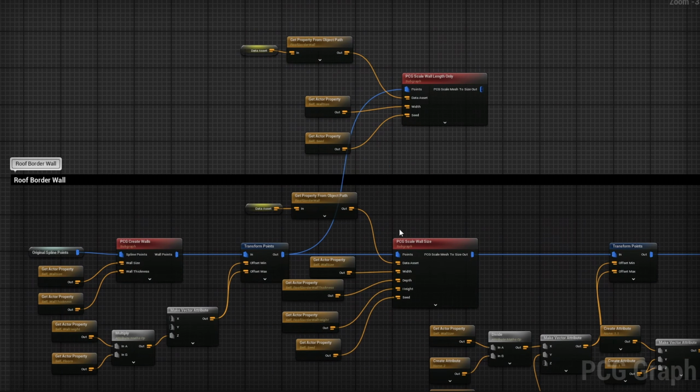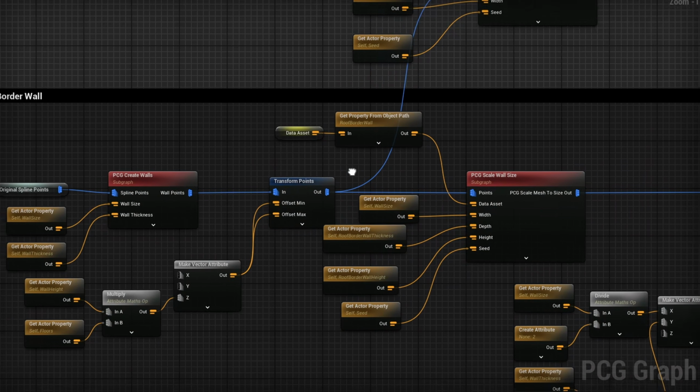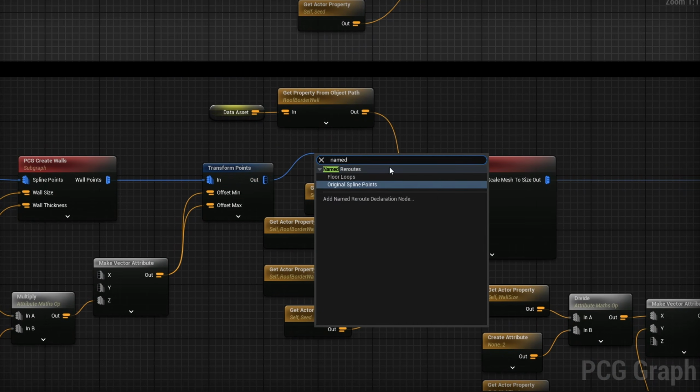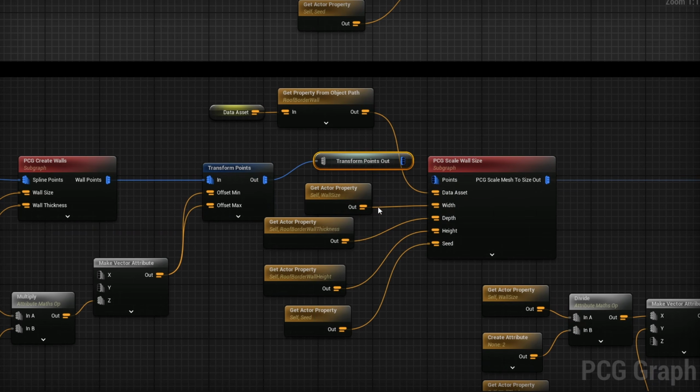To make this a little bit cleaner, what I'm going to do is actually just use a named reroute. So I'm going to detach this by holding Alt, drag out of here and search for named reroute declaration node, and then I can hit F2 to rename it, and this is going to be our roof corner points.